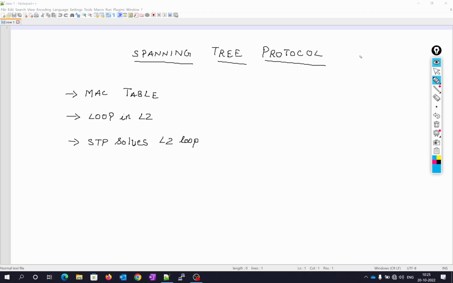Hello all. Today we will learn about spanning tree protocol, which is also commonly called STP. But before we move on to the details of spanning tree protocol, I would like to get into a bit of detail about what a MAC address table is, how a MAC address table is populated in a layer 2 switch, what a loop in layer 2 is, how it is different from a layer 3 loop, and how spanning tree protocol solves these layer 2 loops.